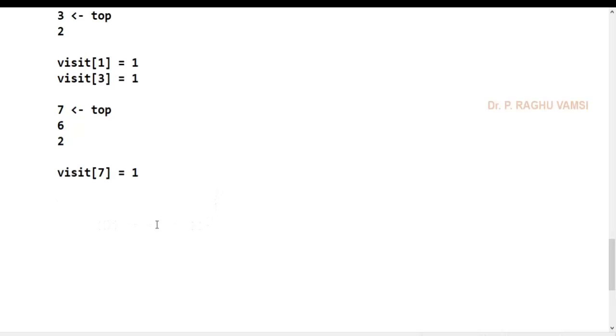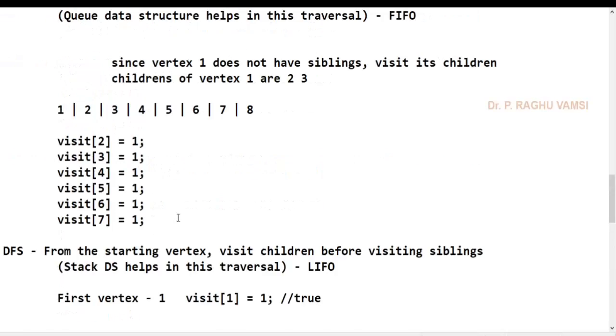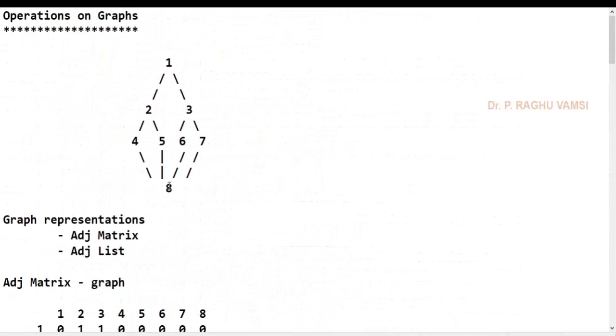So now 8, then 6, then 2, since 7 will be removed from the stack. Now the top of the stack will be at 8. This is the top pointer. Now here we need to pick out the 8. Visit of 8 is equal to 1. Now when the visit of 8 is equal to 1, obviously we are supposed to place the children of 8. What are the children of 8?